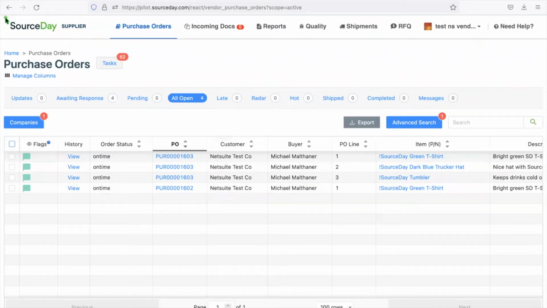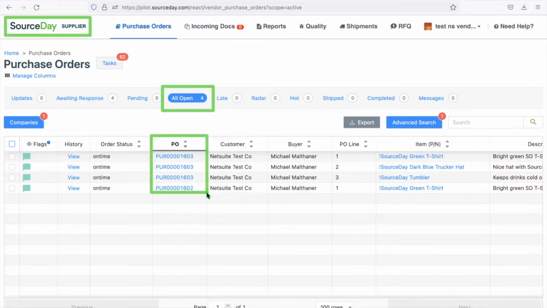As you can see, I'm logged in here as a supplier using SourceDay. SourceDay gives me access to all of my open orders across multiple customers and even shows me line level information across multiple POs. This allows me to quickly and easily give detailed communication to my buyers with the customers that I'm working with in order to suggest changes or update them on shipping notices. As you can see here, we have 2 purchase orders for our customer NetSuite, and we're able to get these shipped out quickly and easily.